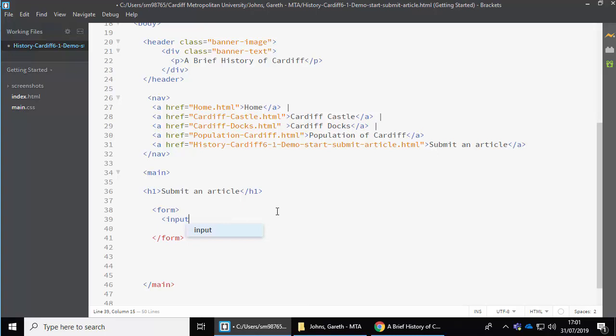After opening the input tag, we need to add a type attribute and set that equal to text. This will specify that this tag will create a simple single line of text box. We also need to give the input element a name attribute. Here it will be full name. The name attribute allows any script that processes the form data to identify that field.